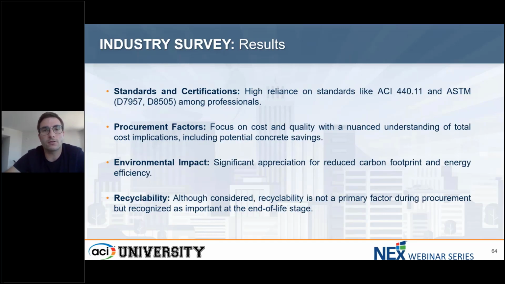In terms of standards and certifications, and coming back a little bit to what Dr. Rogani mentioned, the ACI 440.11, the ACI 440.1R, and the ASTM standards are pretty well known among the different professionals. It's true that there might be some other design guides and references that could be very helpful, but maybe people don't know about them. I know NEXT, for example, is making a lot of efforts to build that awareness.